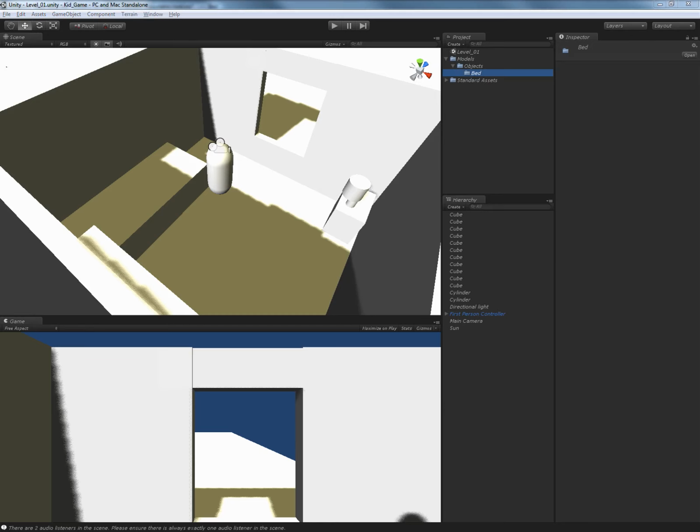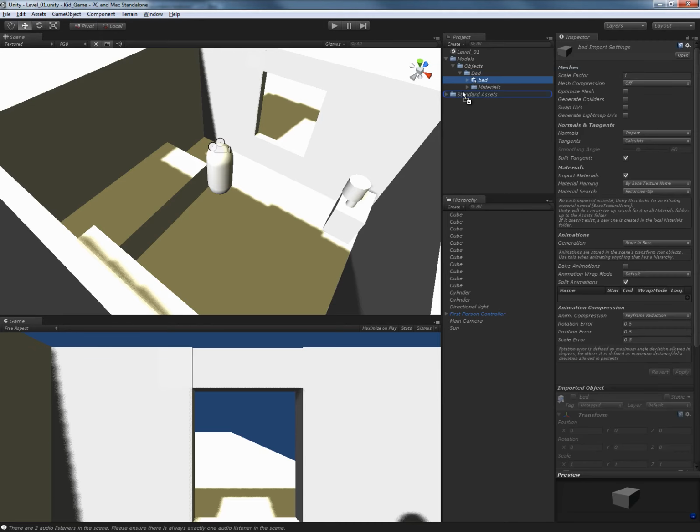I'm going to open up my documents in my other monitor here. And I'm actually going to grab that bed Maya file, and I'm going to drag it into here. So let me go ahead and kind of show you that. So I drop it in there, and that's how you bring a model in from Maya. Now, what I'm going to do is drag my bed into the view.